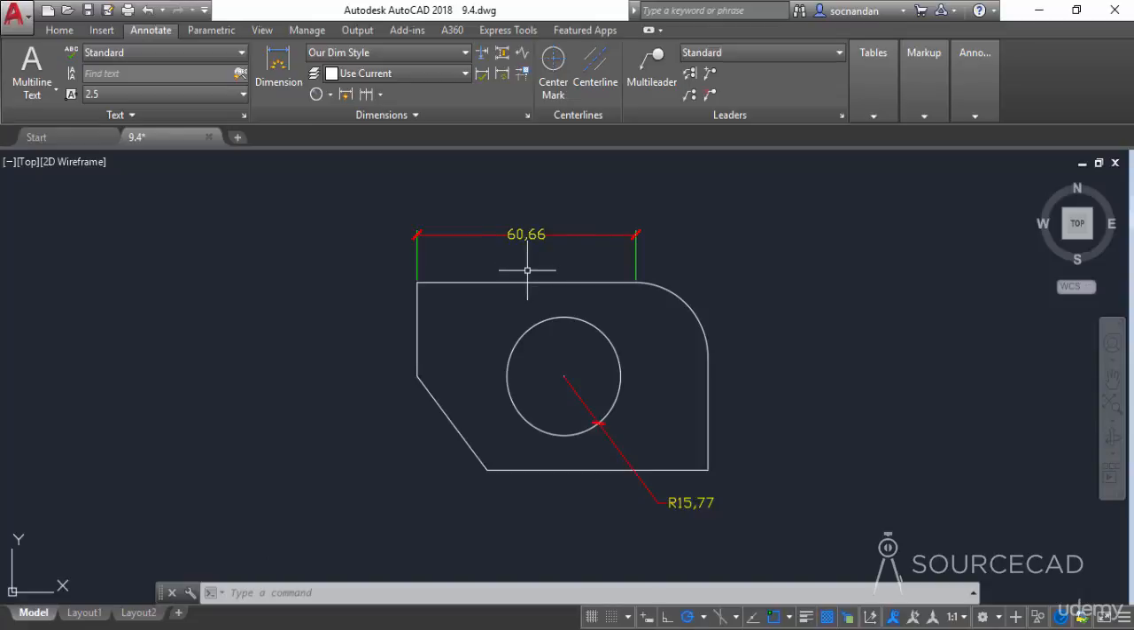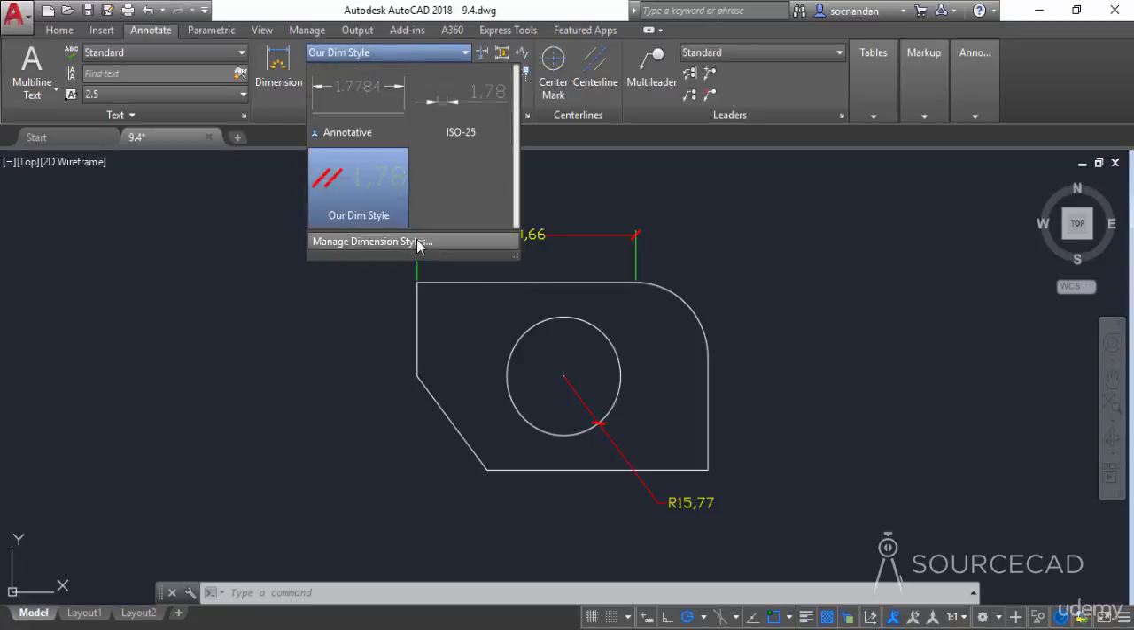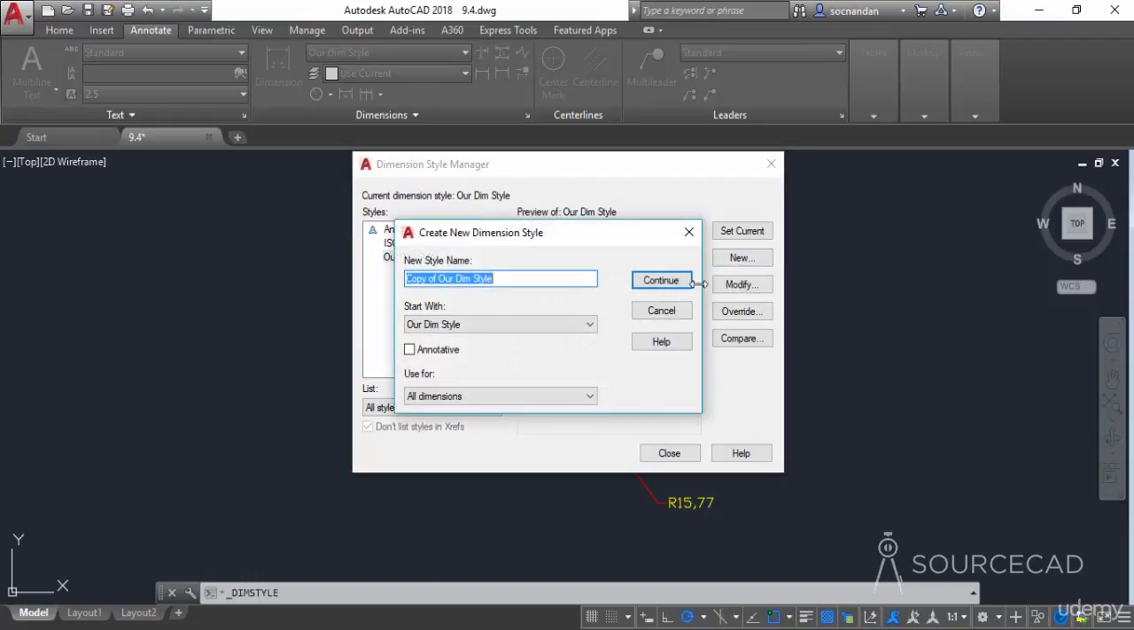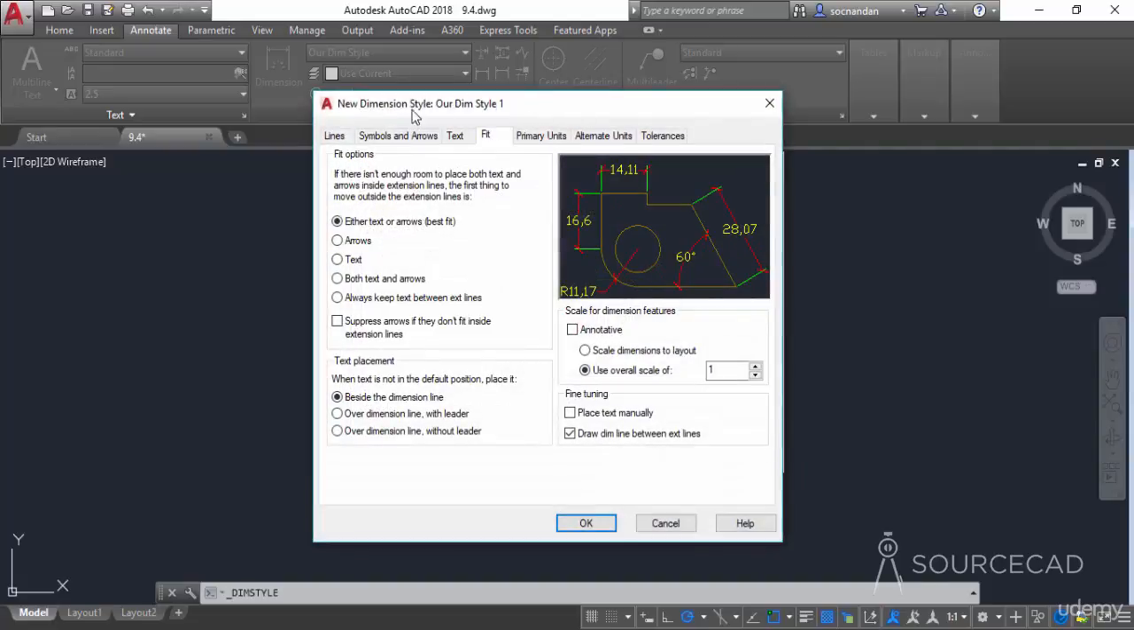So let's change these values, but for that I'll create a new dimension style. So I'll click on this drop down and I'll select manage dimension styles. So we already have this our dim style. I'll create a copy of this. So I'll select this and I'll click on new. Now I'll simply change its name to our dim style 1. And now select continue. Now we have all the properties as completely same.